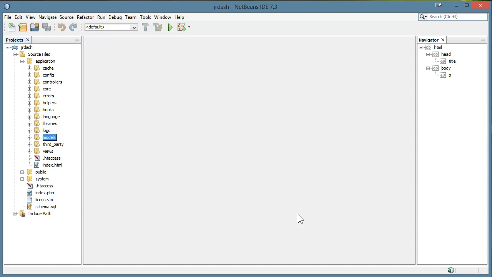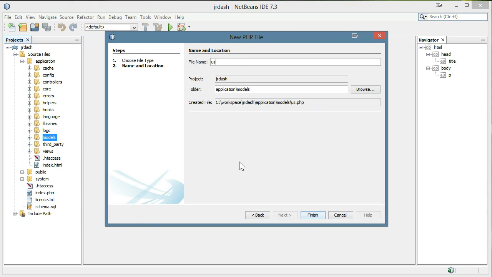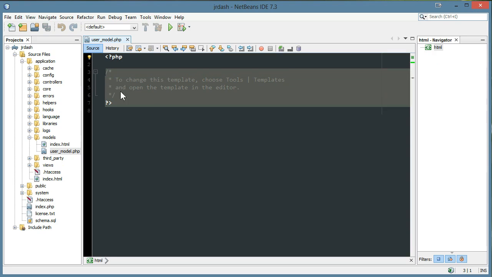So now that we have a general idea on how the database library works, we're going to create our first model. So in your application models folder, let's just right click and add a new PHP file and call it user_model. Now this has to have the underscore model. That's how CodeIgniter knows it's a model and it won't conflict with, say, a user controller, which doesn't have a suffix. So finish. And this is pretty easy to do.